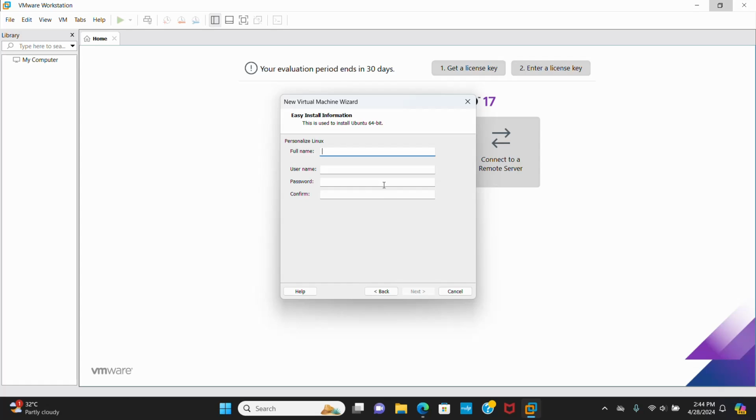Now enter your name here and then enter the username. Also enter a password for this user. Enter the same password again to confirm the password and then click on Next.